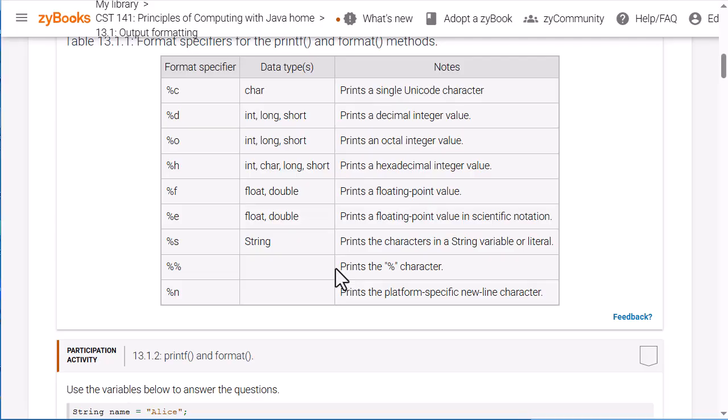We also have %o for an octal integer, which is base 8, and %h is for hexadecimal, which is base 16. Probably not often used, but just know that they're out there in case you need them. And then you have your %f for your floating point. So now you can do your decimal points. And you can put other modifiers on here too to display a certain number of digits after the decimal point, and we'll take a look at that in a minute. And then you have %e for your floating point in scientific notation format. And we have %s for string.